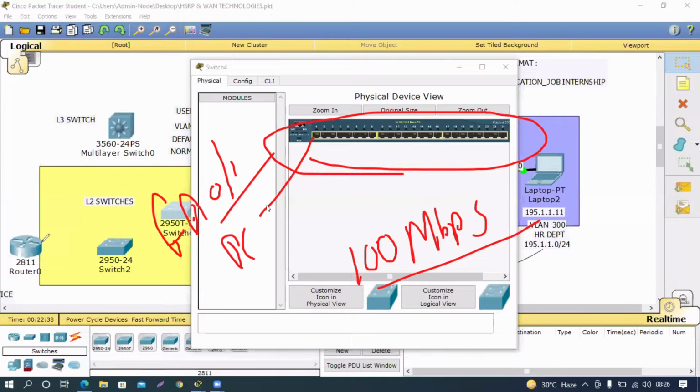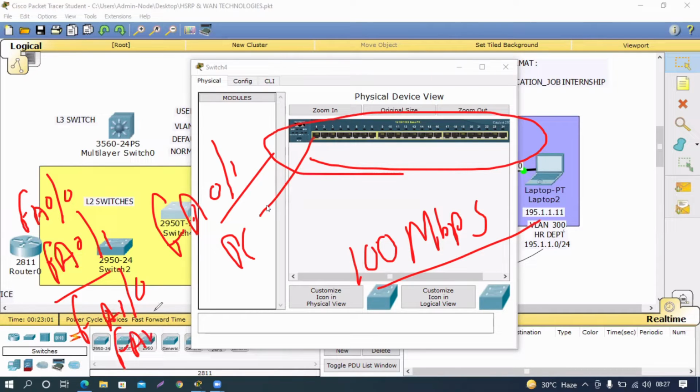If we consider the same ports on routers, on the router it starts with FA0/0, then FA0/1. If you add modules in your router, it will be like FA1/0, FA1/1, like this. But it always starts with FA0/0. So this 0/0 port you can find on your router, but you never find it on your switches, because a switch always starts from 0/1. This is your port number 1, and this is port number 24.